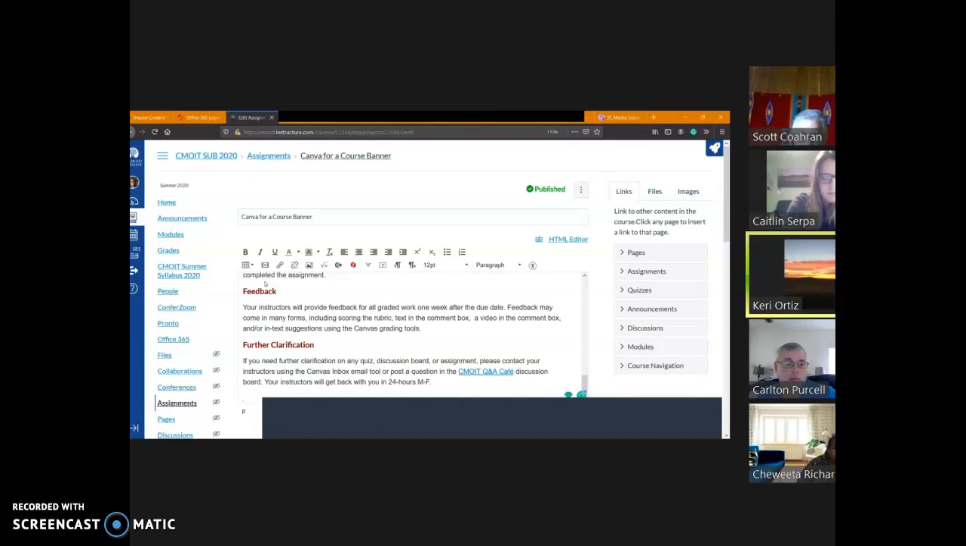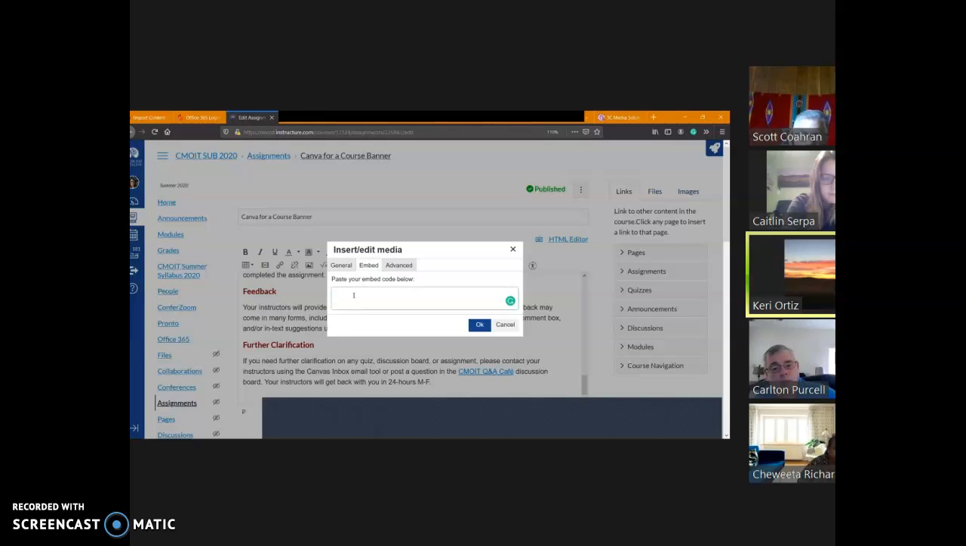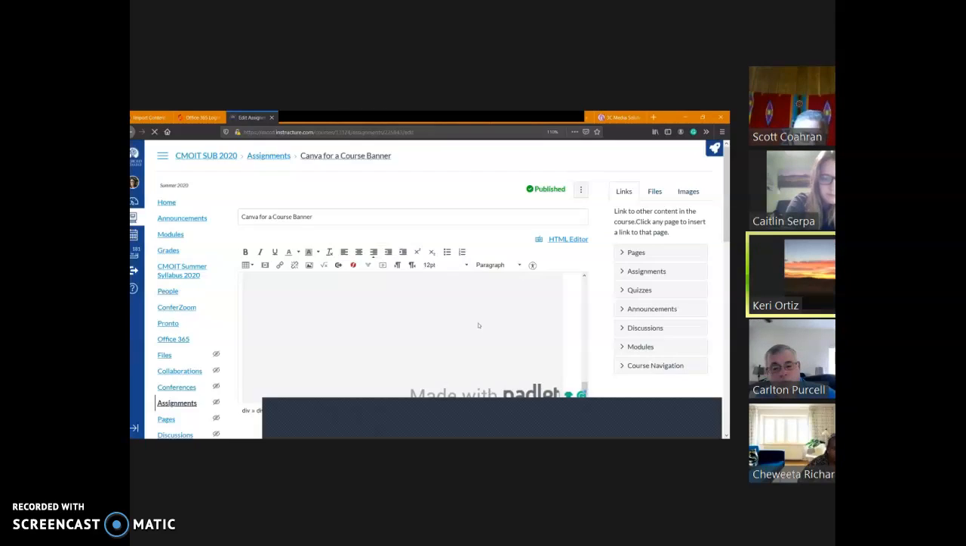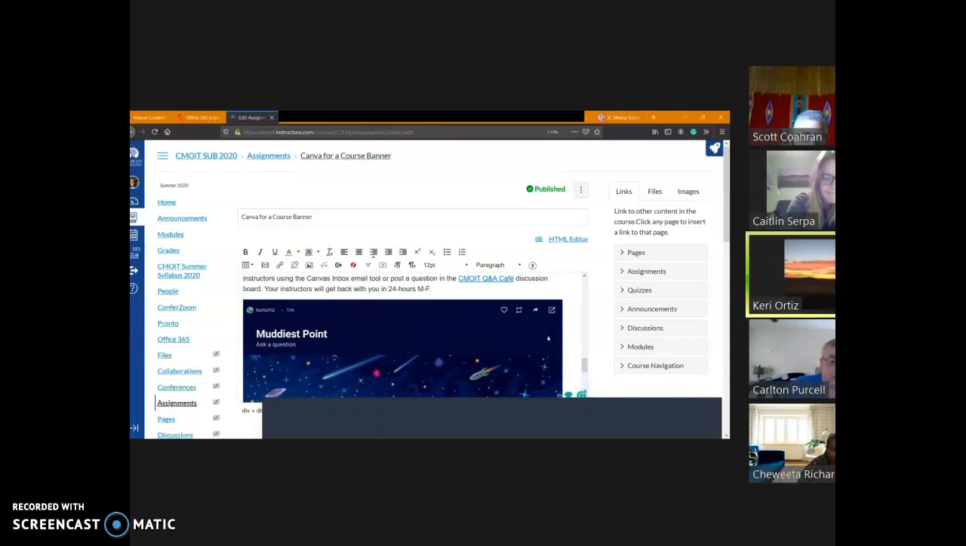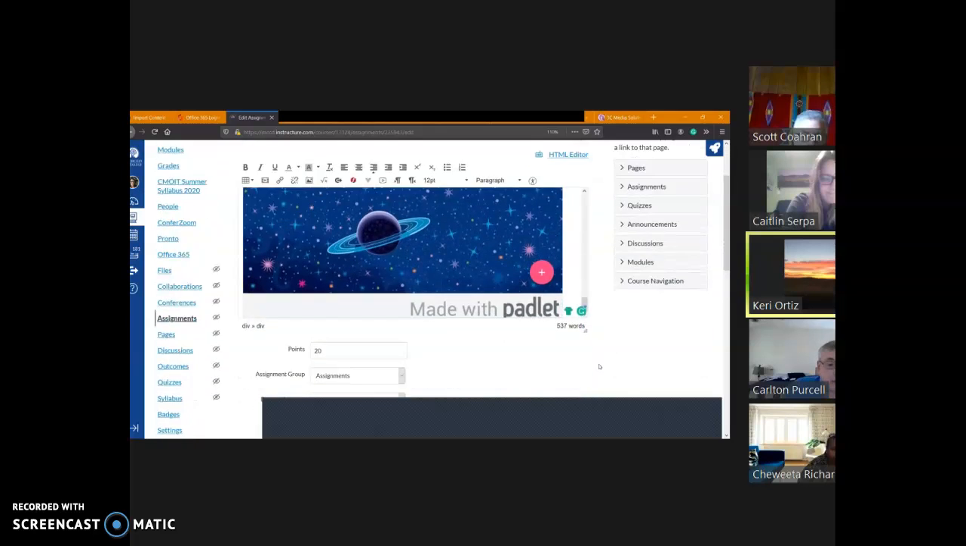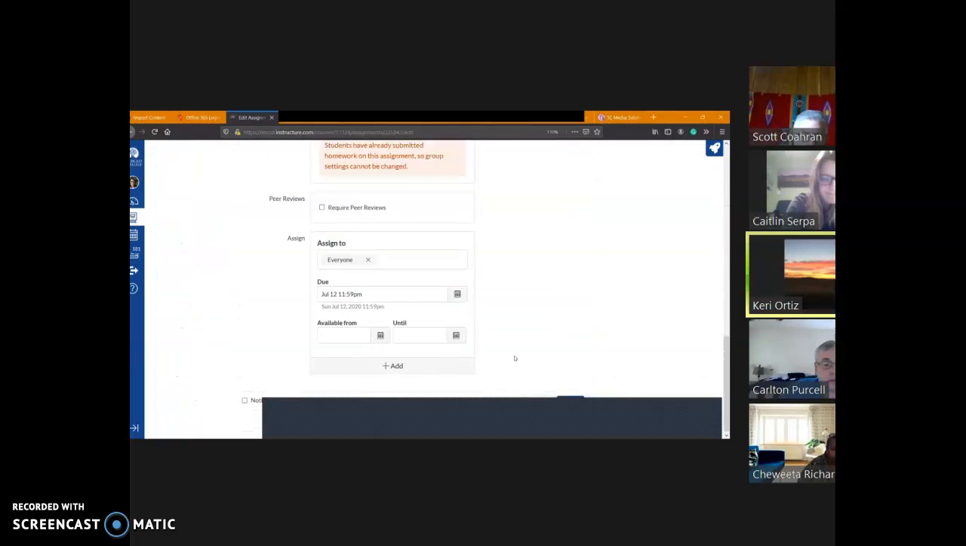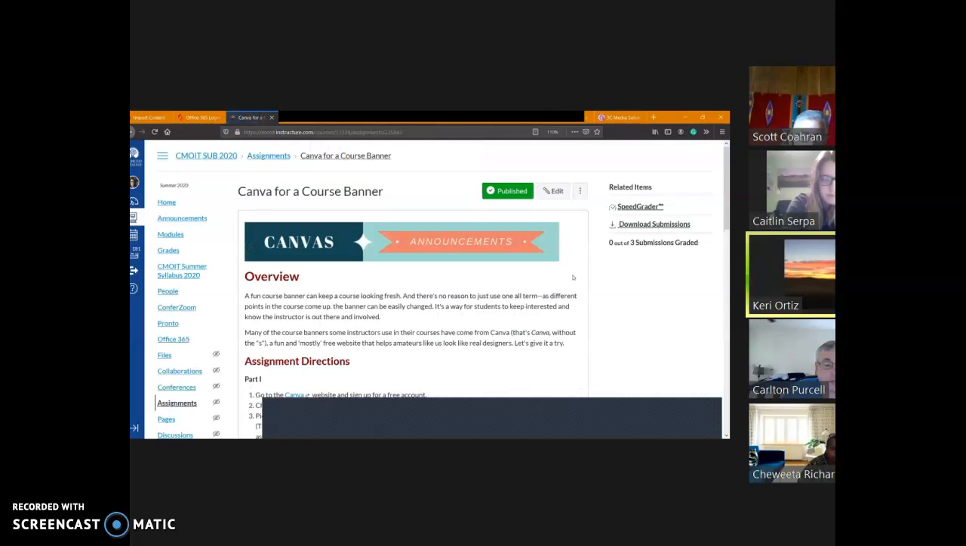Just like you would embed a YouTube video, you're going to go to Insert or Edit Media, Embed, and then paste that embed code into that box. And your Padlet should show up on the page. Now I'm not going to save this because that's on our Canvas page, but you get the idea.